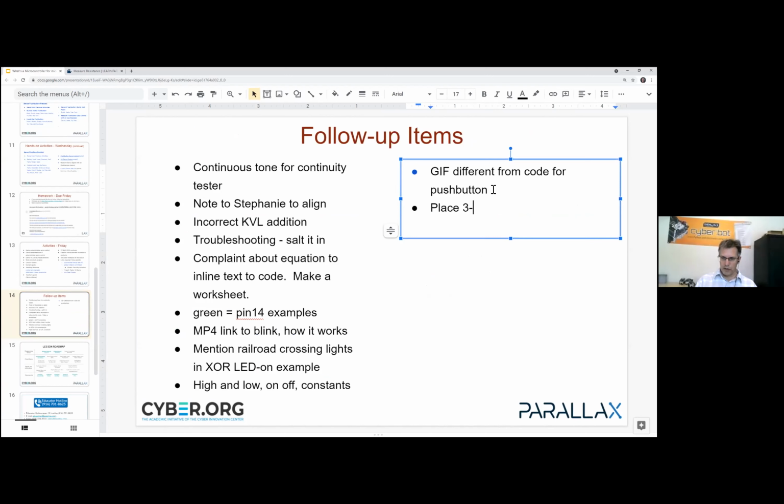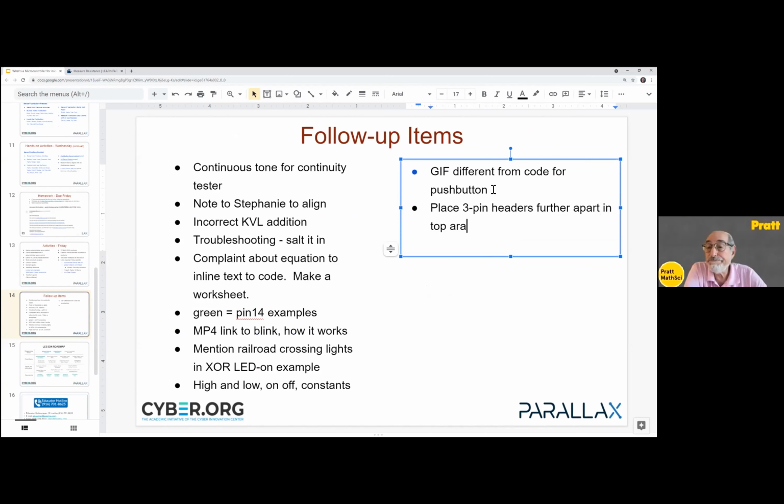So place 3 pin headers far, far, far, far apart, all the way on the top. It's also a good learning tool. I think that the microbit will protect itself if those two touch, not if they stay crossed.